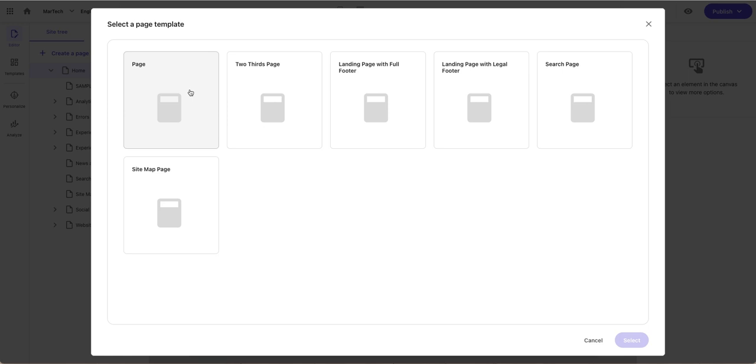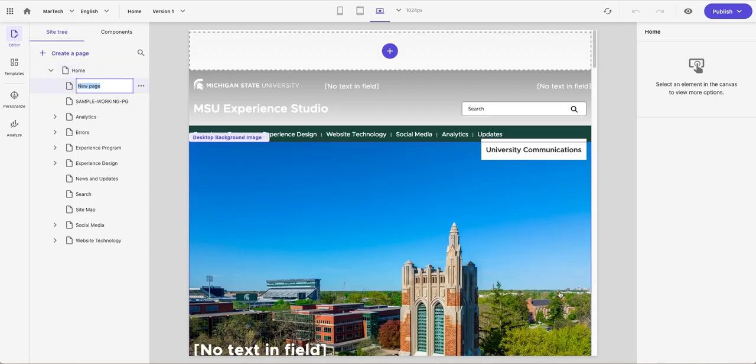From here, I'll choose my page template. Your page template options will vary based on where you are adding the page. Page is a basic page template. 2/3 page is the basic page, but it is divided into 2 columns with a right side column ready to add a navigation feature. Landing page templates are more commonly used with inbound marketing campaigns. For this page, I'm going to start with a basic page. I'll click the option and hit select and name the page.